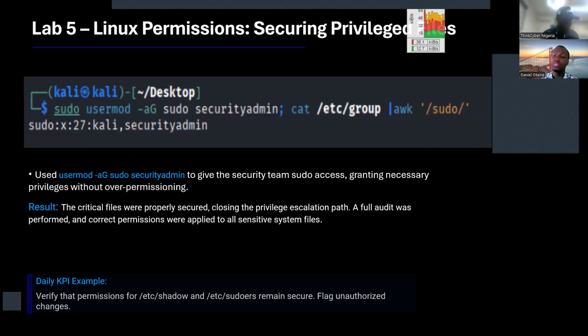So as a result of taking actions like this, they were able to secure their critical files, closing the privilege escalation path, that is disabling the attackers from being able to pivot from there and gain more elevated permissions to other crucial files, and perform a full audit to correct the permissions to all the sensitive files. So a daily KPI action in this instance is being able to verify the permissions for your crucial system files like the shadow file and sudoers file, and from inspecting them, being able to flag unauthorized changes and take action in that regard.